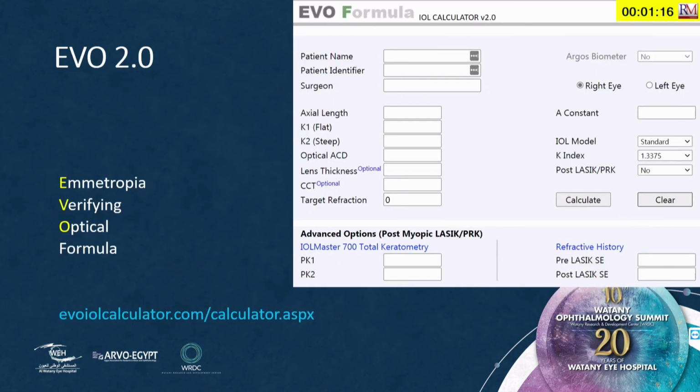Or we can use the EVO formula. EVO formula is the Emmetropia Verifying Optical formula. This is another formula, very useful, and it can use the total K reading by the 700 if we have it.